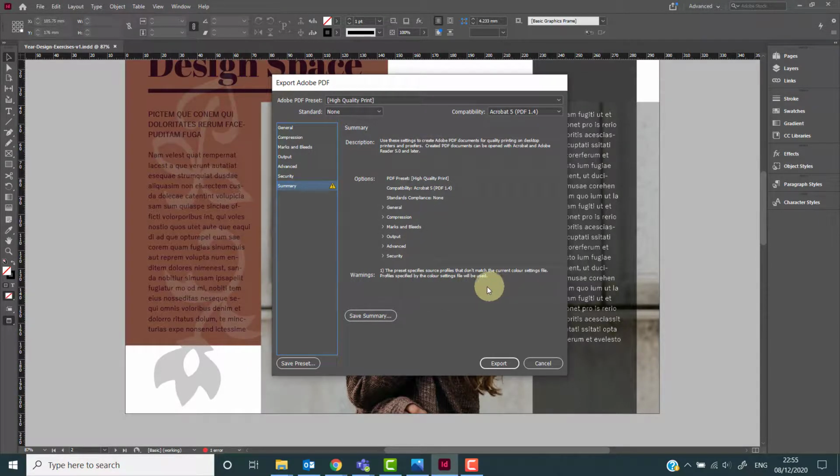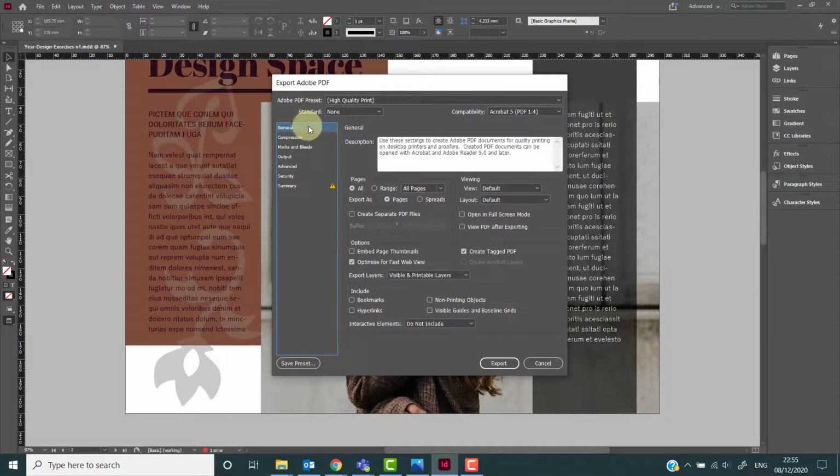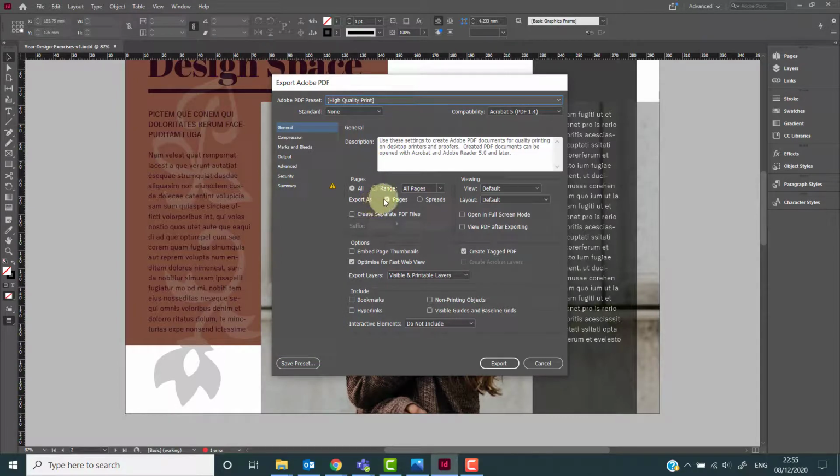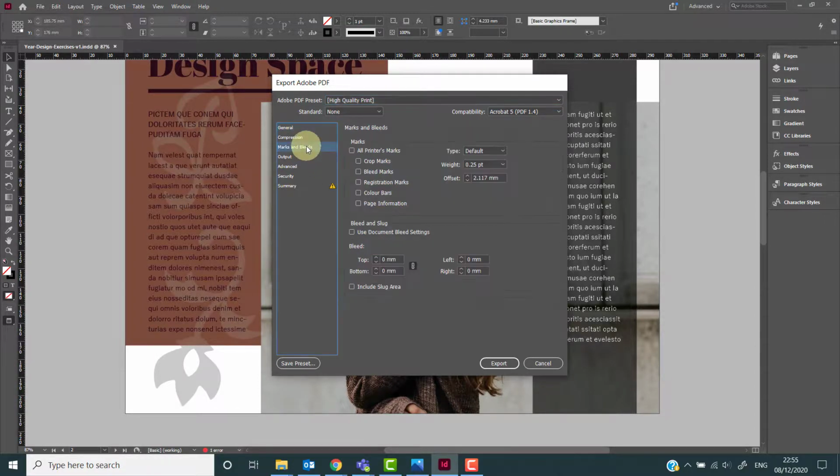If all is good, set your PDF preset to high quality print under General, and also set pages or spreads accordingly based on the design of your document. We would want to set pages for exercise 1. As we aren't sending this to a printer, we won't need to activate our marks and bleeds, but be aware this is the area where you would turn these on. After that, you can press export.